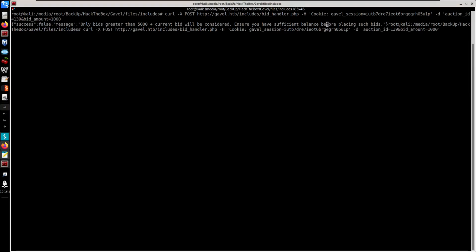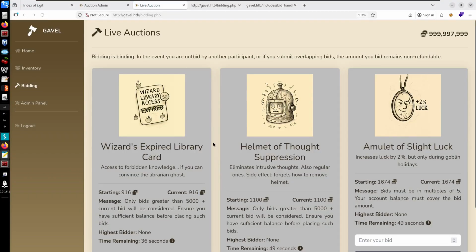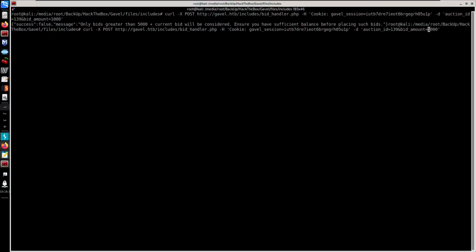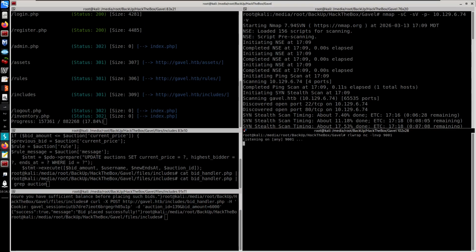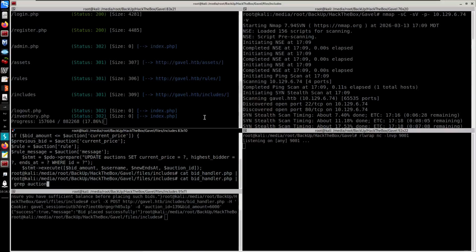So we only have bids greater than 5,000. This must have expired. I guess it's only bids higher than 5,000. We'll do this for 6,000. Bid placed successfully. The netcat listener will do all wrap, so it's on 9001, as well as we do have our payload.